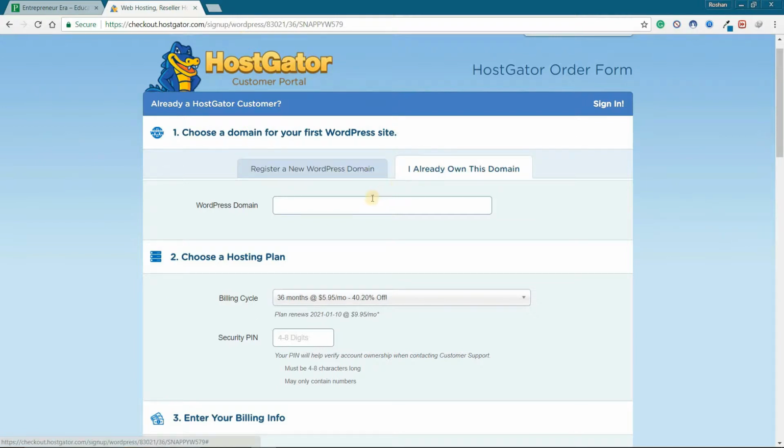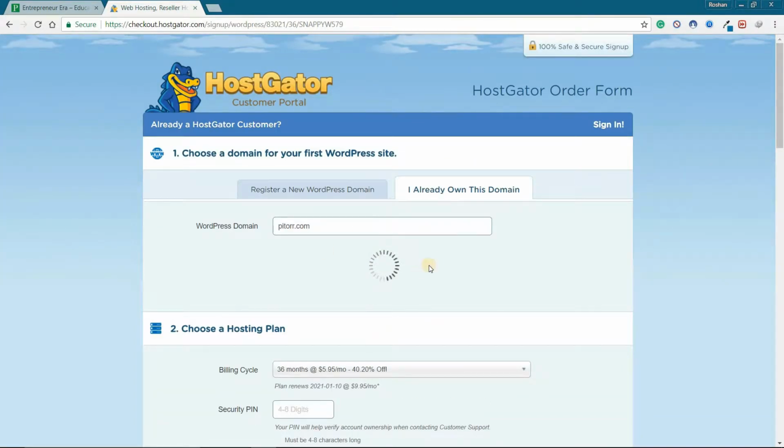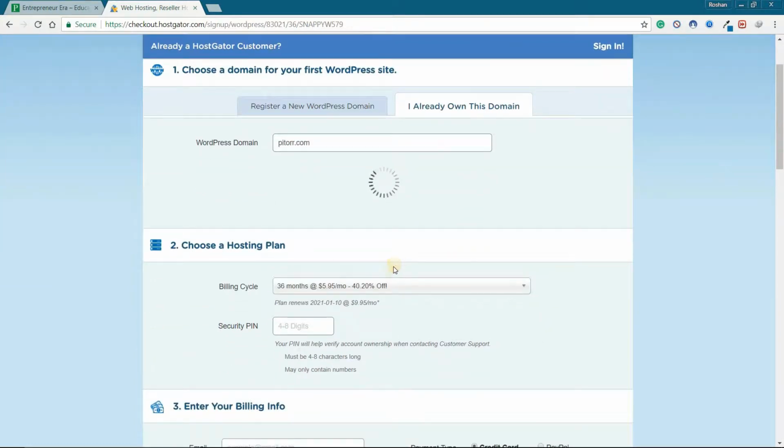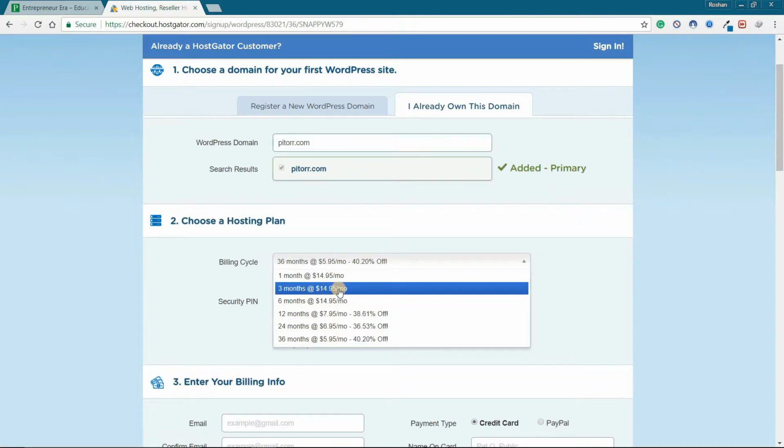I have to click here: I already own a domain. Let's enter my website, since I've already bought this pytor.com from Big Rock at just 99 rupees. So now after this, you can opt for a hosting plan. So it has been added. Your domain has been successfully added.